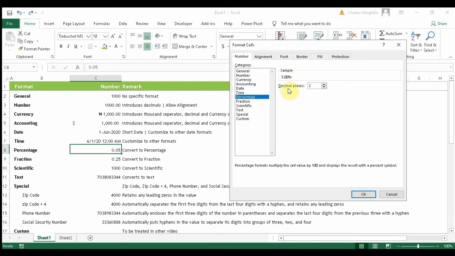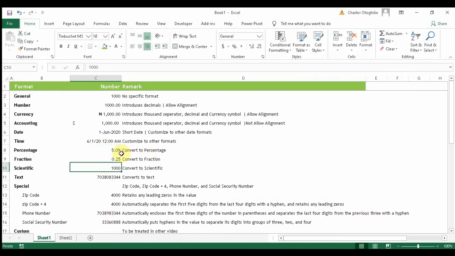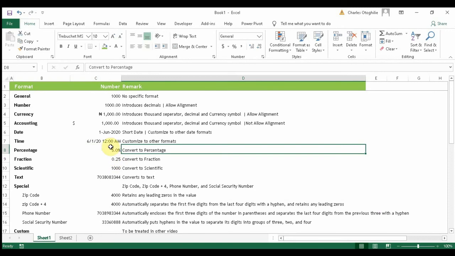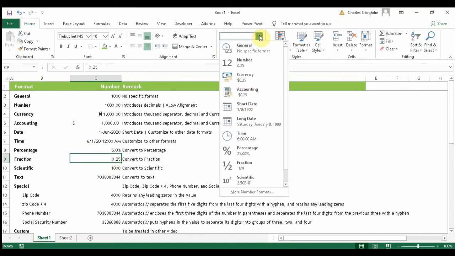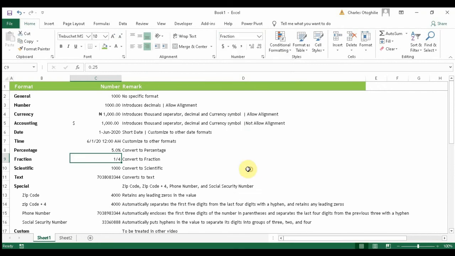So here we find that we could have decimals in our percentage to show. We could reduce this to 1 to be like this, and then okay, so that's it. So we can customize it and convert it to whatever we want. Here we have a decimal, but what if we wanted it to be a fraction? Again, we could come here and use the quick formats here to change it to 1/4. So if we click this, that's what it shows here.